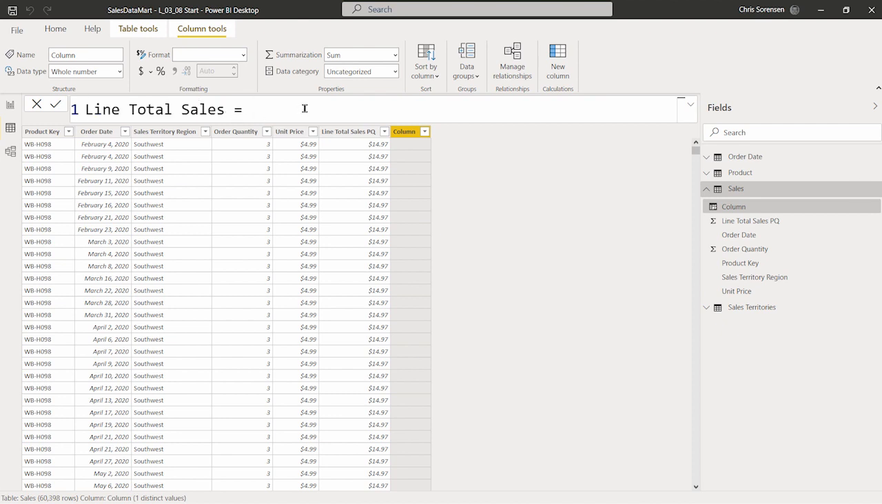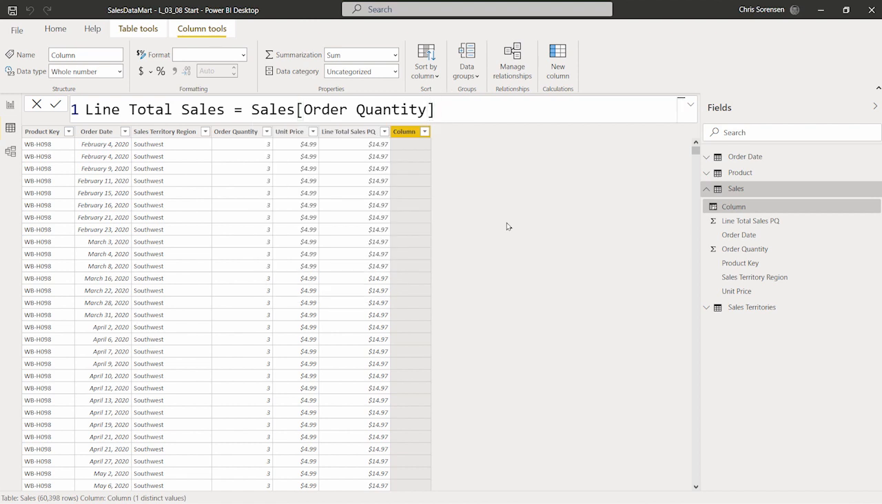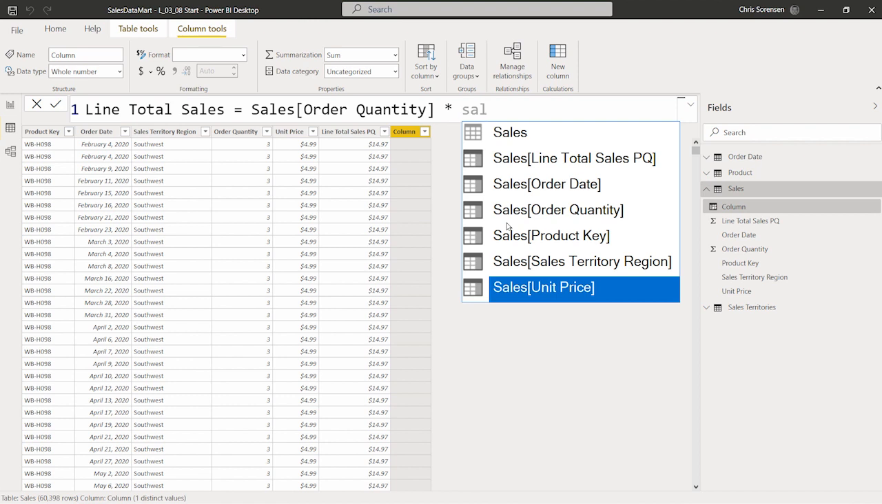So we type in line total sales, and we say it is equal to sales, and we'll choose the order quantity, and we're going to multiply it by sales unit price. You'll notice here, before I finish this off, that IntelliSense has kicked in. And this is very handy. It helps us type our expressions out, and it also signals to you what are valid constructs while we're typing this. One thing I've learned over the years is if the IntelliSense is not letting you choose something you think should be chosen, that means you're likely doing something wrong. IntelliSense is actually pretty smart here.